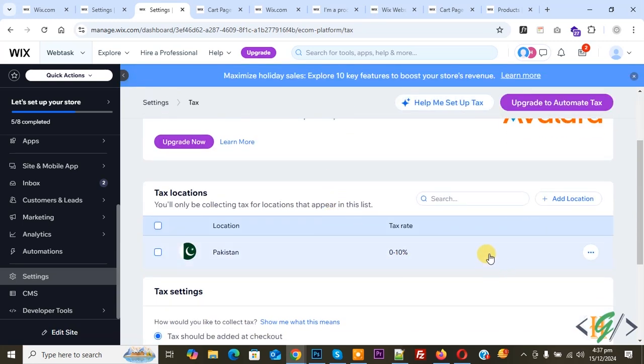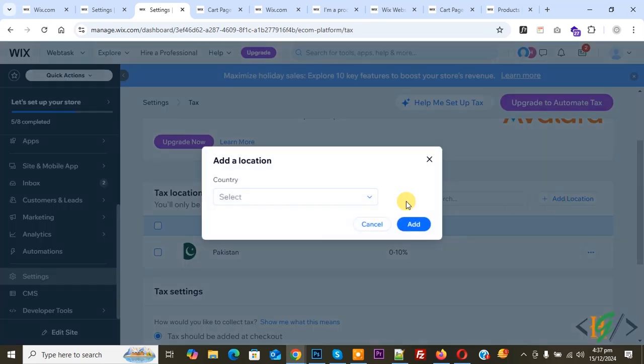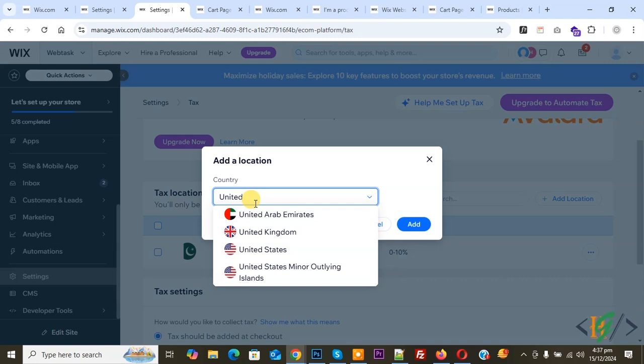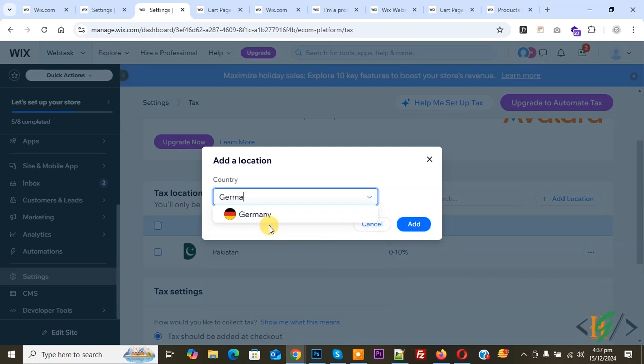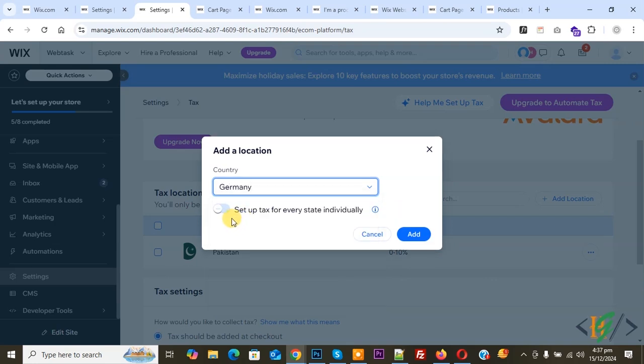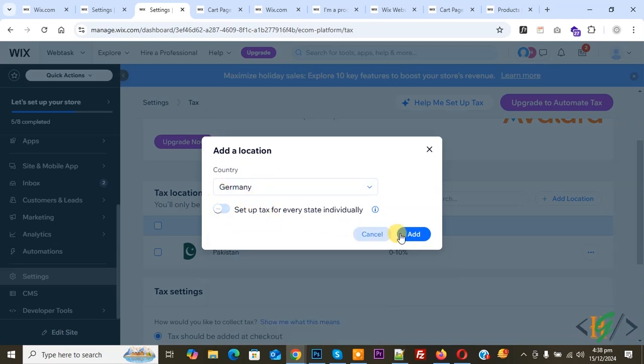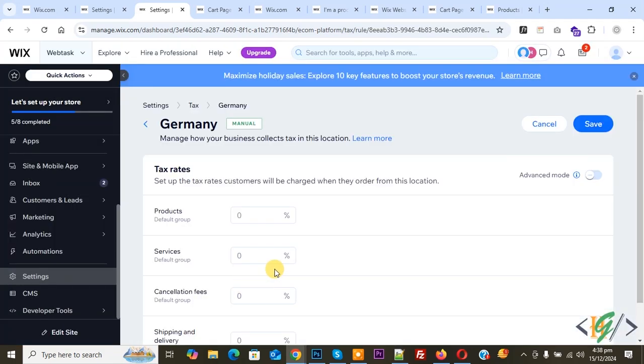So we are going to add more countries. Click on it, select a country. Now you see United States. If you want, you can select it. Also you see United Kingdom. So it's up to you. Now you see Germany. Now select it, and then you see Set up tax for every state. Now you see Germany states. So it's up to you. And then click on Add. Now you see Germany added.